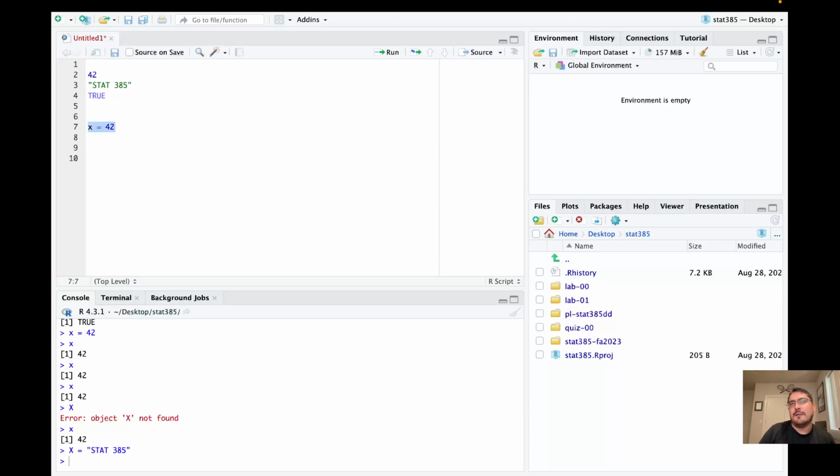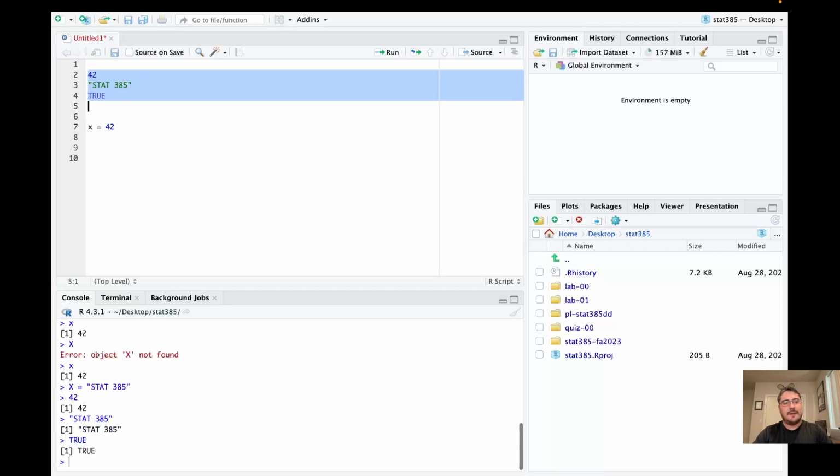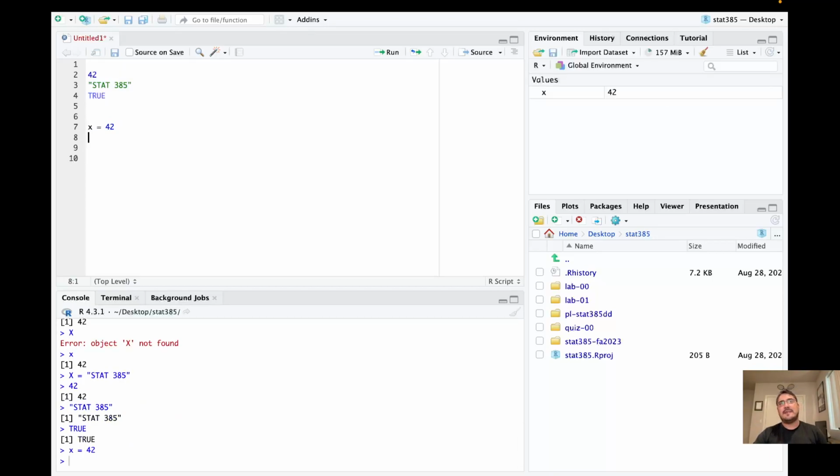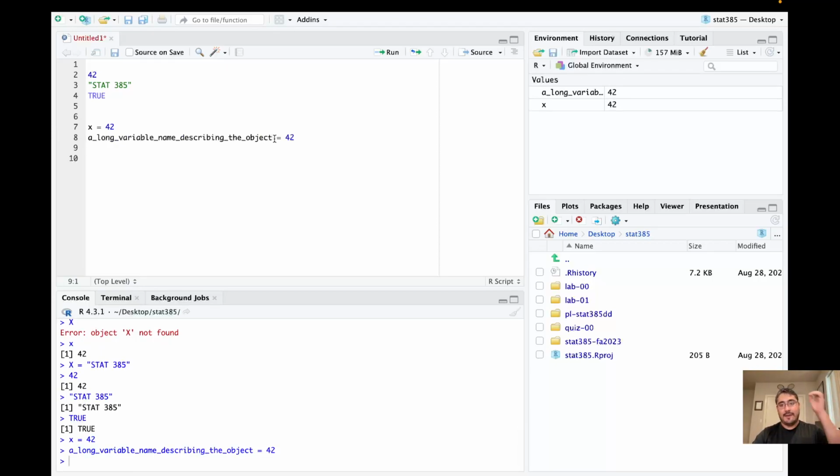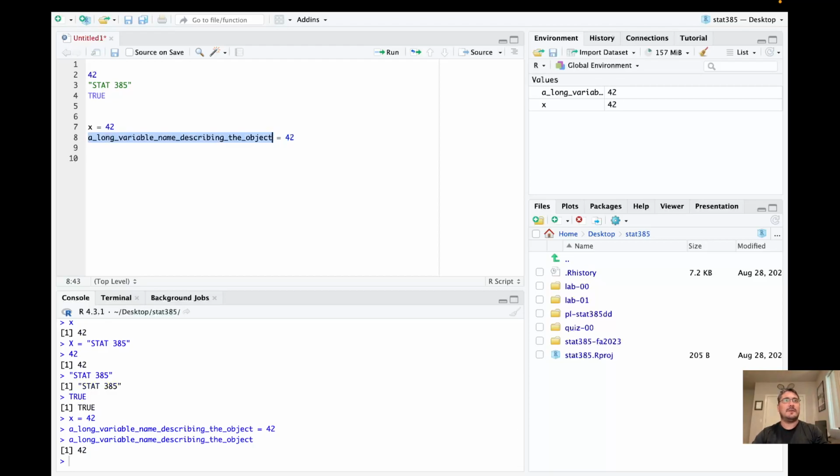Okay, great. Right now it's really, really simple. We're just demonstrating the idea that you can create objects and assign them names. But as tasks become more and more complex, you may want to give something an actual descriptive name. Now, perhaps that's a little bit too long, a long variable name describing the object. But you can see that we can create it, and then if we know what the name is, we can reference it. There we go.